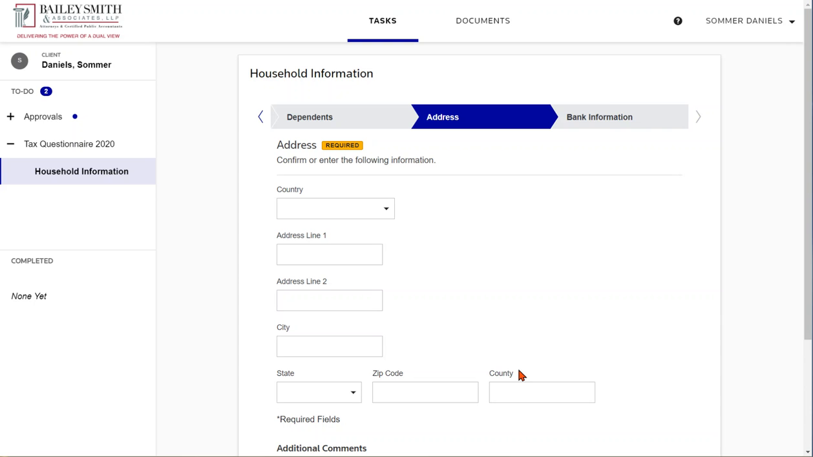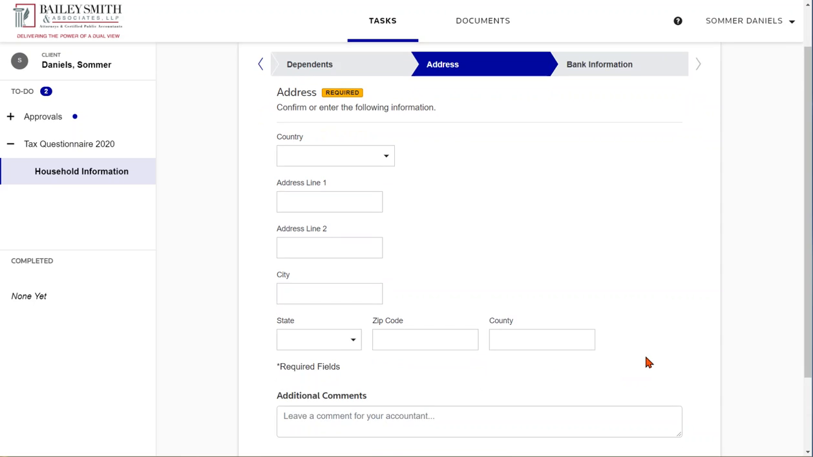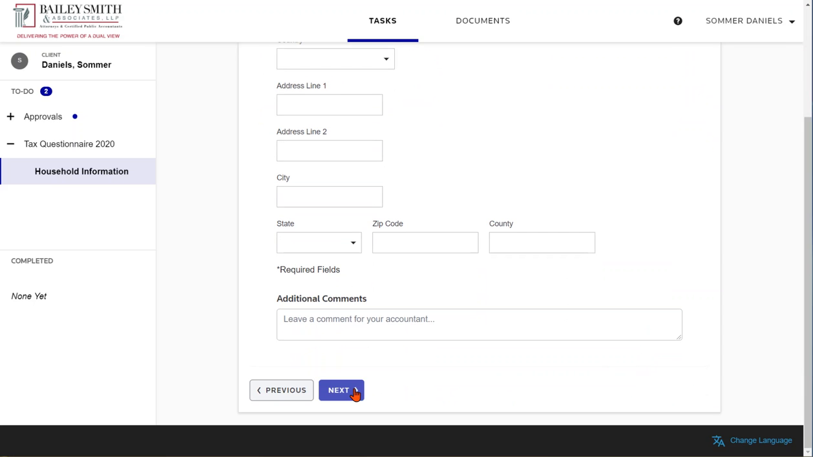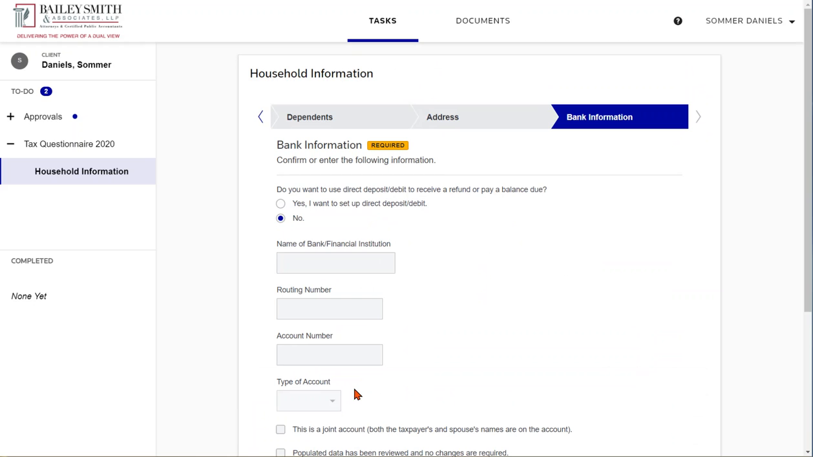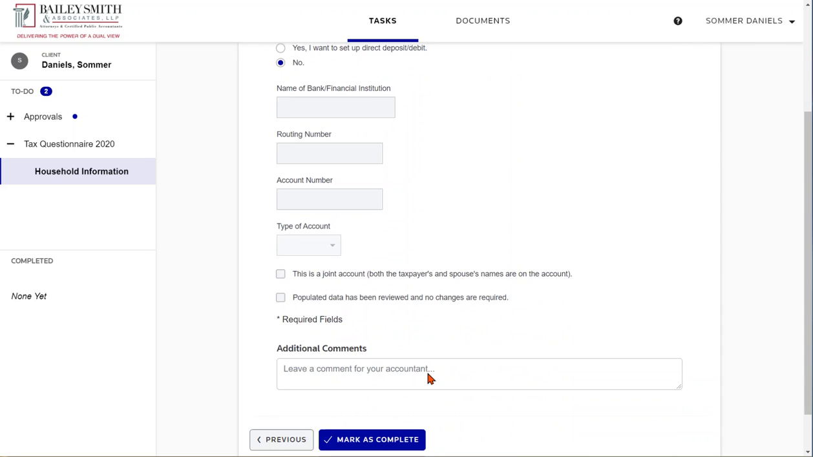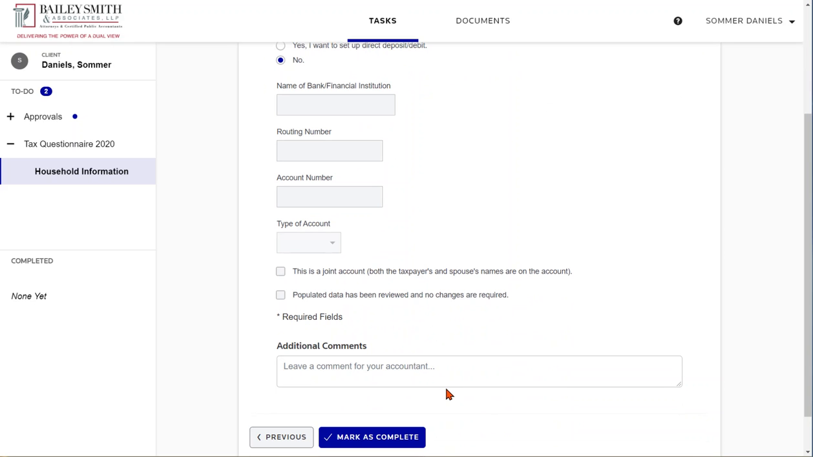Next is your address information. If you have no changes to this section, move on to your banking information. If you would like for the IRS to directly deposit your income tax refund into your bank account, you will need to fill out this section. Please provide the routing number and bank account number from the front of one of your checks, not a deposit slip. Once you're finished with the banking information, you can mark the household portion of the tax questionnaire complete.